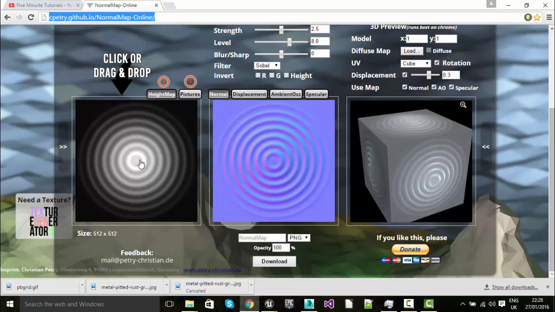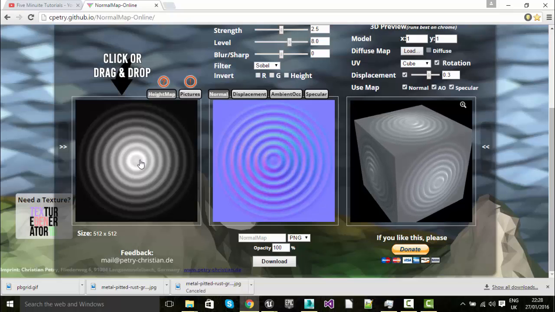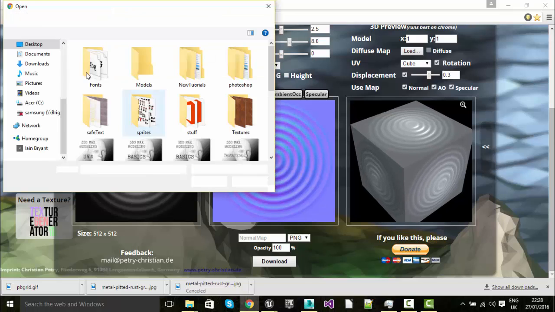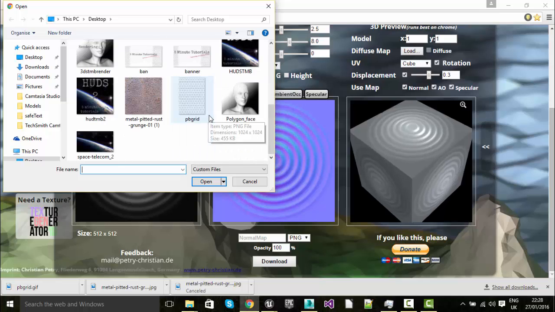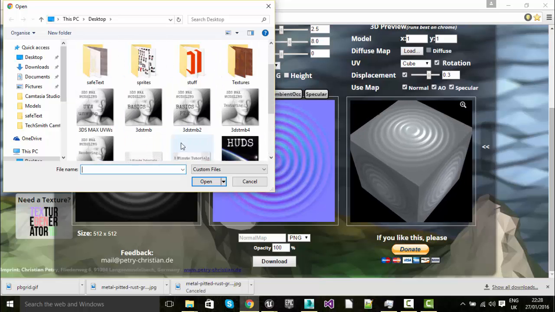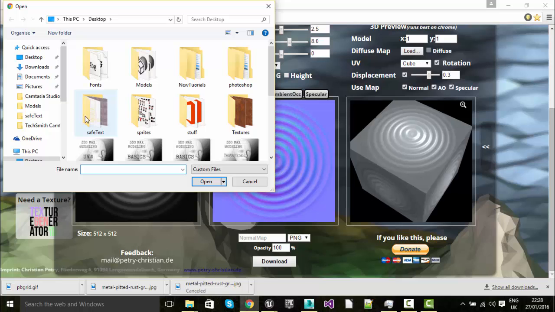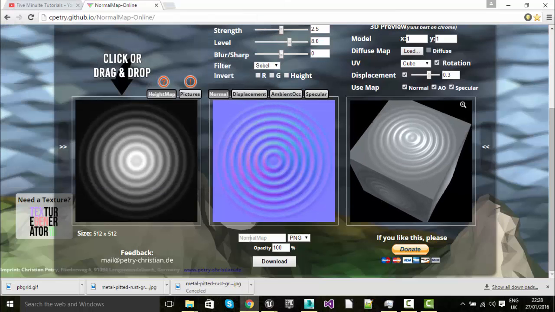Okay, so now all I'm going to do is go to the left hand side, and I'm going to select where my texture is, and I saved that to, where did I save it to? Save textures, there. Save texture. Wait for it to upload.